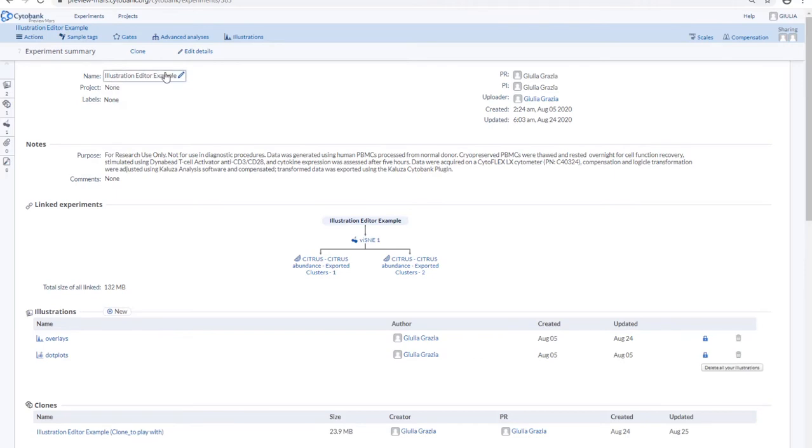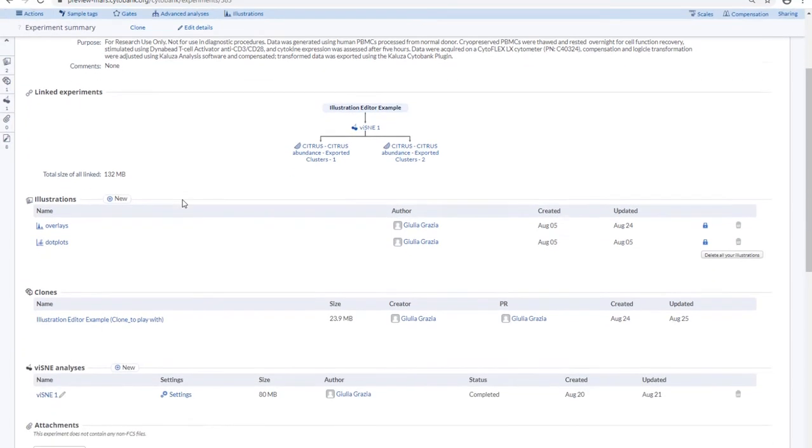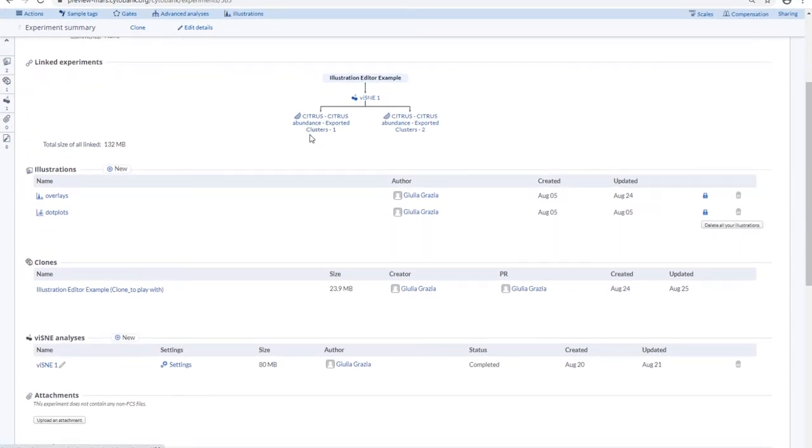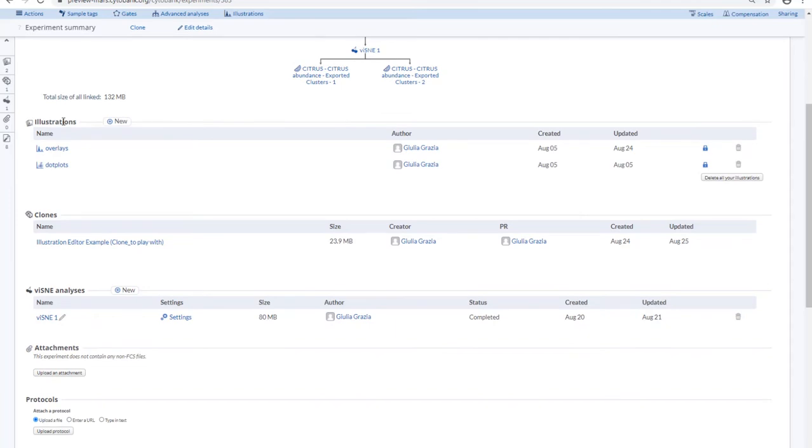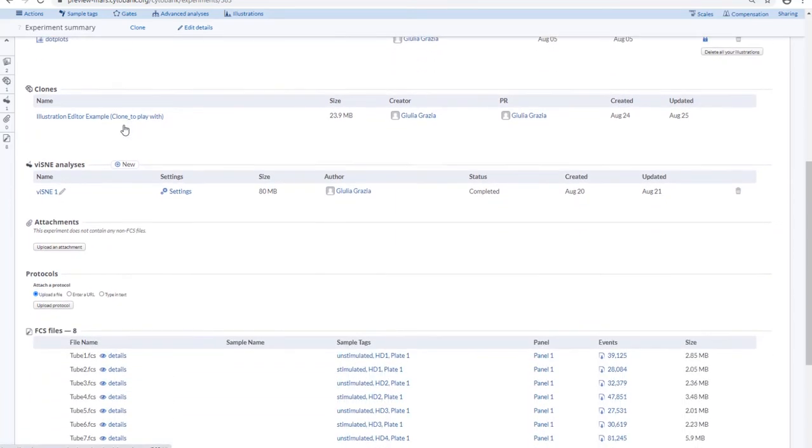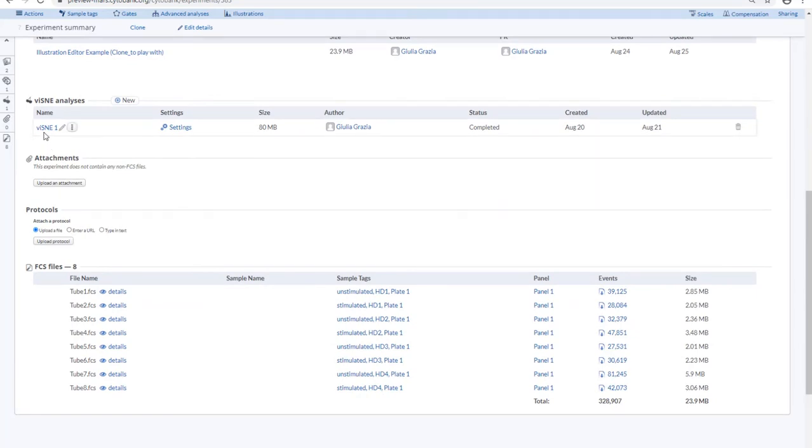Here, you can see the experiment name or change it, the experiment purpose, any linked experiments or linked analysis, all the illustrations that have been made, and you can also make a new one from here, all the advanced analysis like a viSNE run, and all the FCS files that we have there with sample tags, panel assignments, number of events, and sample size.